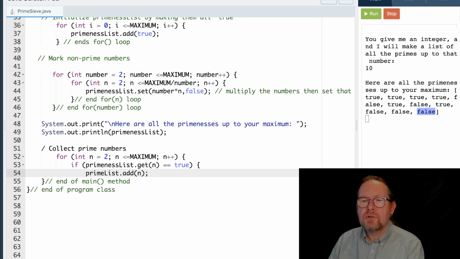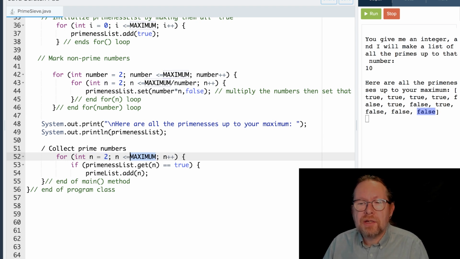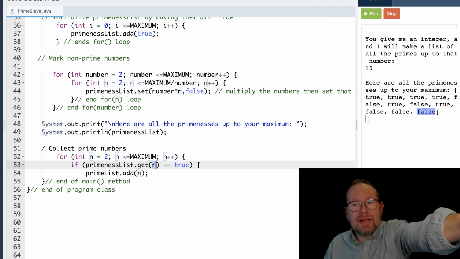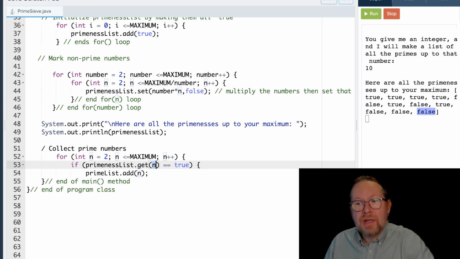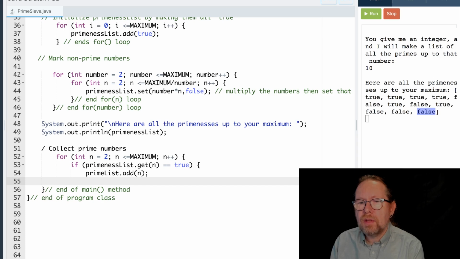Do it like this. So we're going to start with 2. Forget 0 and 1. 0 and 1 can't be prime. Up to our maximum. So there's our for loop. If primeness list, and we use this method called get, so it reaches into primeness list at n, it says, is it true or false? If it's true, then add n to our prime list. Okay, so we're going through the primeness list, the list of trues and falses.